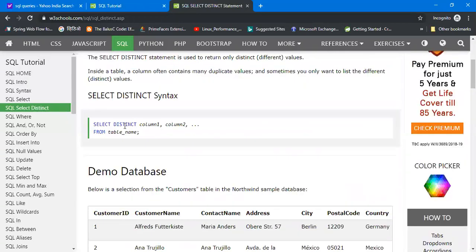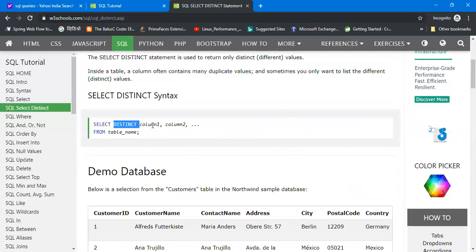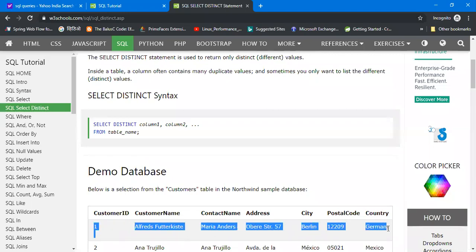Distinct means duplications would be avoided. How it is written: this keyword is written before the attribute name. These are nothing but the attributes. Attributes are nothing but the columns of the tables, whereas these are the rows. Rows are called tuples in a relational database.